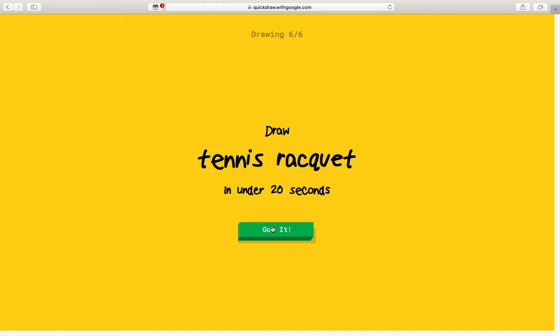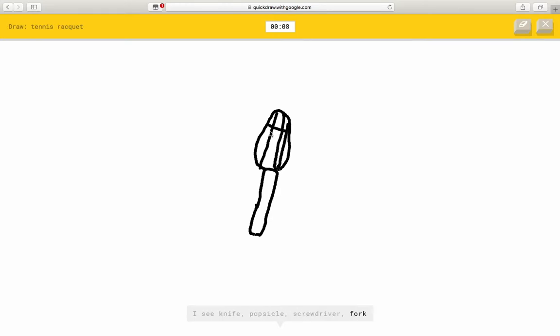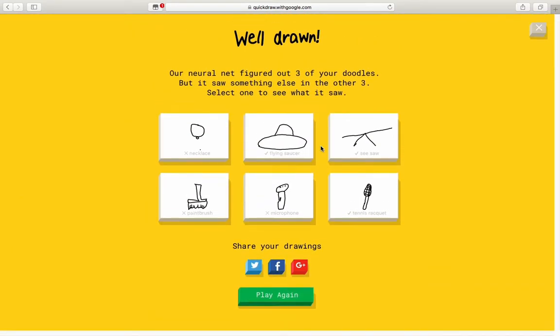Draw tennis racket. Okay, we got, I see stick. Nose or leg or spoon or paper clip or candle. I see crayon or marker. I see knife, or popsicle, or screwdriver, or fork. I see pliers, or belt, or microphone, or rake. No. I see syringe, or lipstick, or shovel. Oh, I know. It's tennis racket. There you go. Well drawn.